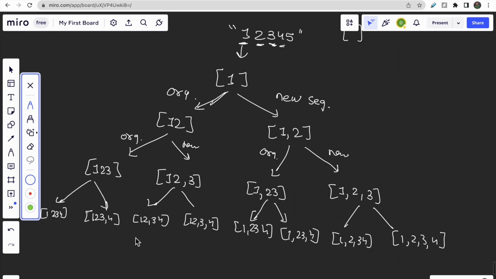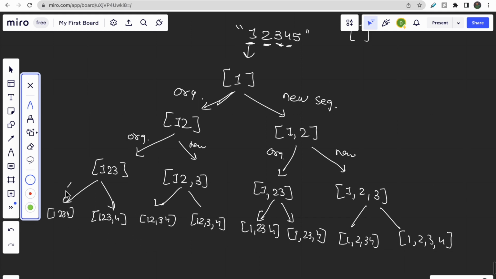See guys, one thing we missed here, that 1 2 3 4 we can't form, so we would break here. We would return, because this is greater than 255, and that is not valid. All other segments are less than or equal to 255. So we would return here. Okay, now talking about this last element 5. So here we would return, so no possible answer can be formed here.